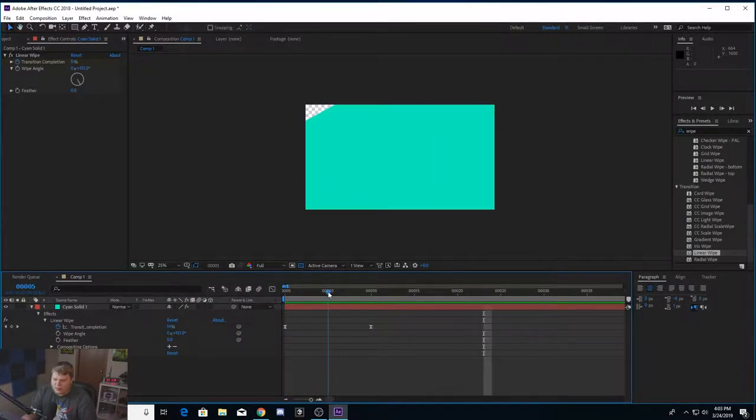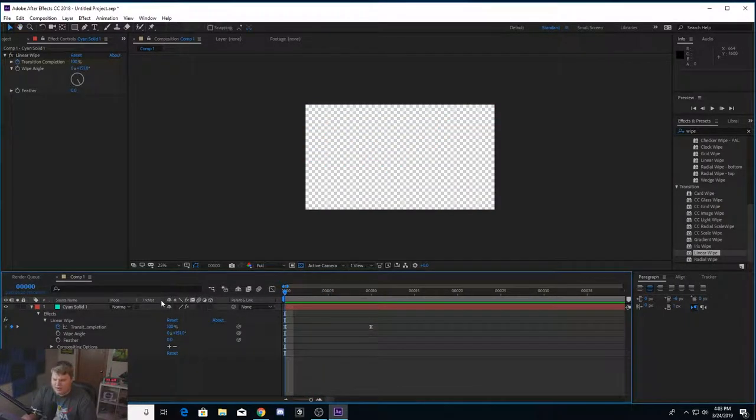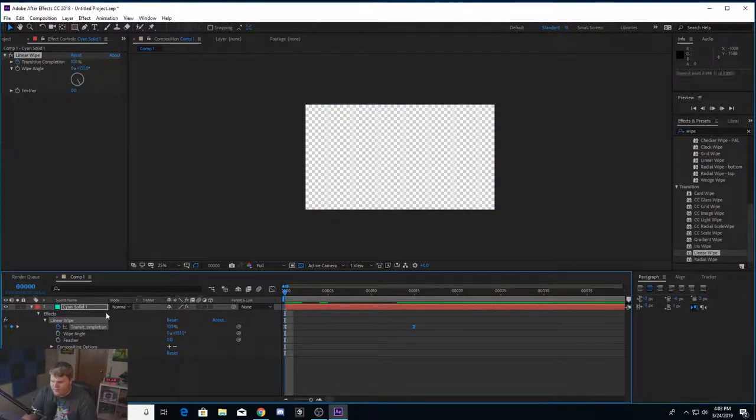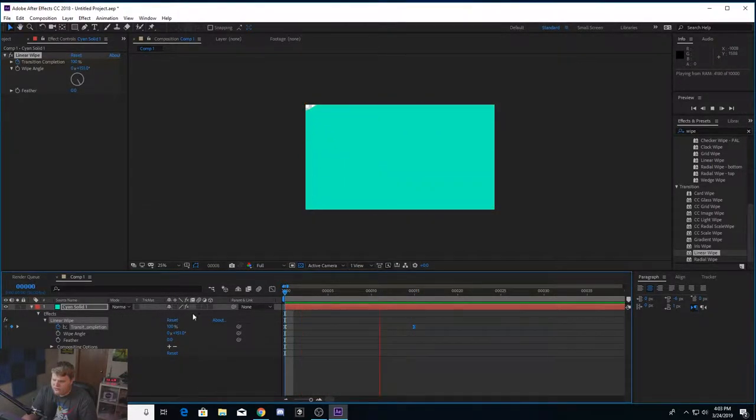You'll see why that was important later. So it goes pretty fast now. We might want to extend it out, so let's go out a couple more frames, like 15 frames. You can grab this keyframe and drag it out. There we go. That looks beautiful, just like that.